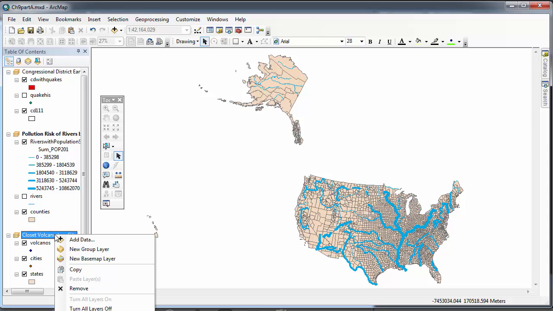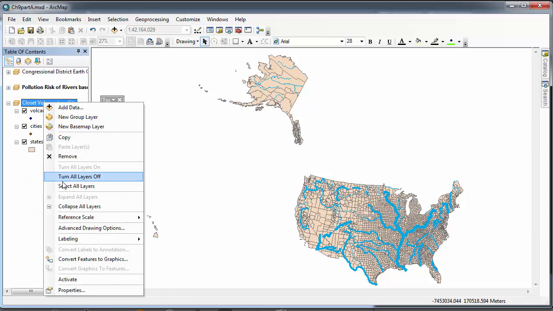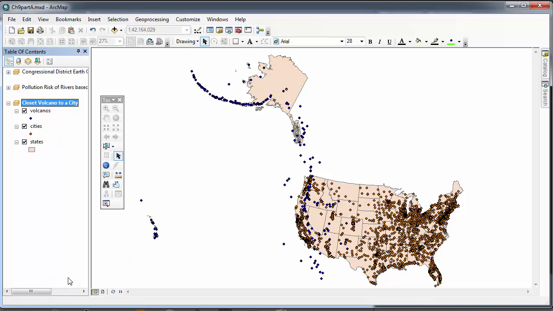Next, activate the closest volcano data frame. In this case, we'll be joining points to points. The cities layer is our destination layer, so right mouse button on it and pick Join.